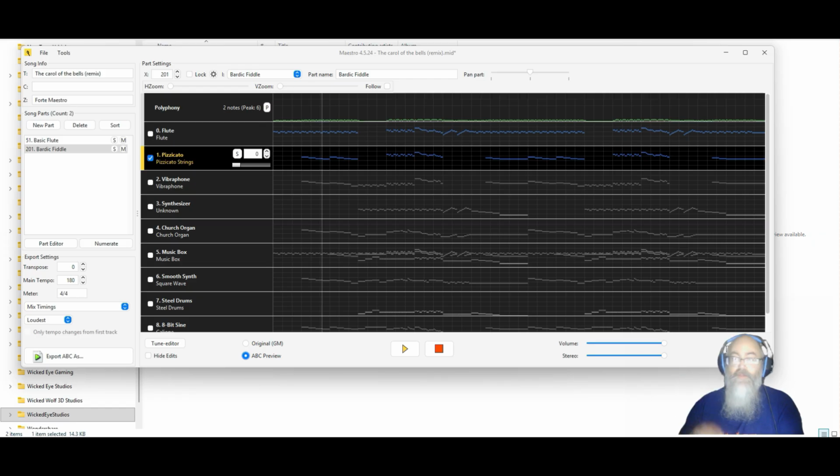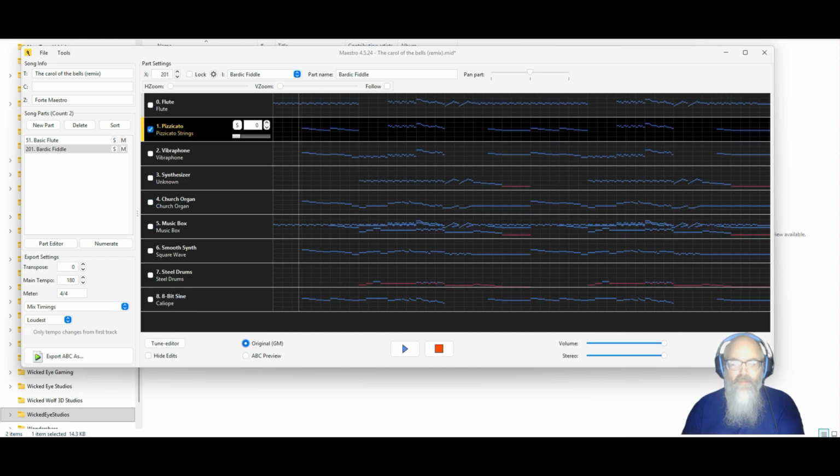All right, there we go. There's our part 2. Now we're going to go into the vibraphone. This is where it gets interesting, because now you're going to try to find the best instrument for the best part. So let's listen to it as the MIDI.